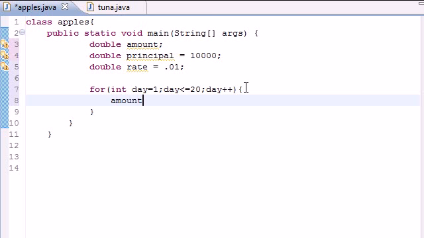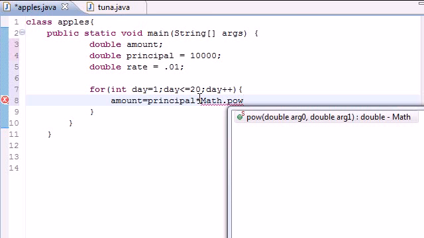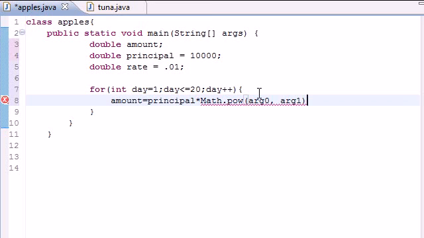We want to solve for amount, so that's what we're going to be setting it equal to, since we don't know what it is yet, but we do know what the formula is for it. It's principal, and make sure you type these right, principal, times something to the power, and this calls for an outside method, math.pow. You can see right here that it takes two arguments. The first argument is what's in the parentheses, and the second argument is the exponent. So let's go ahead and add those arguments right here.